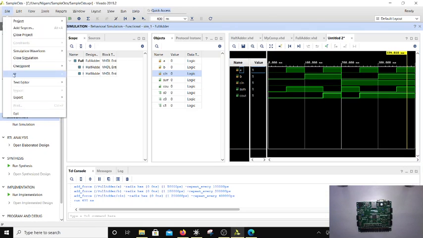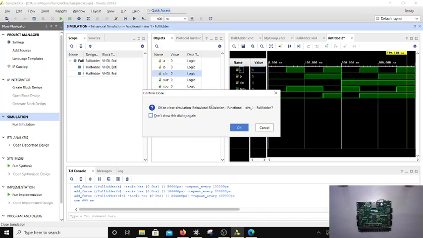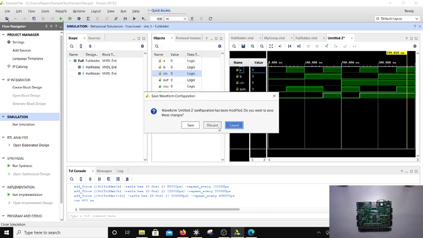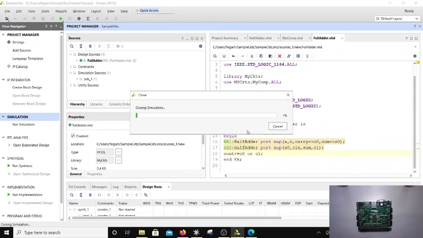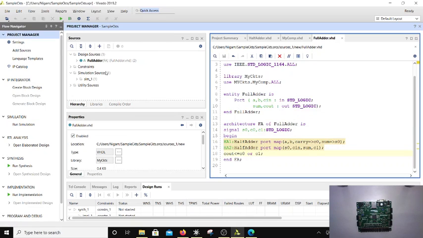So I'm going to cancel this simulation window. Okay, I can discard this. So now I have simulated a full adder. Now I'm going to make an 8-bit adder or an n-bit adder with a default value of n as 8. Okay, so how do I do that?